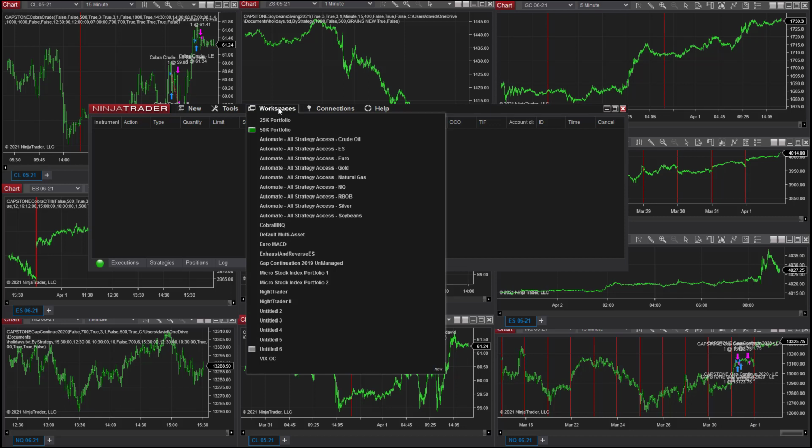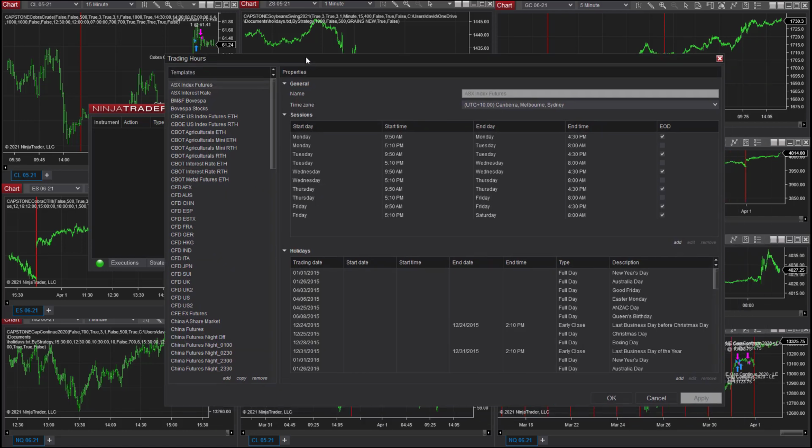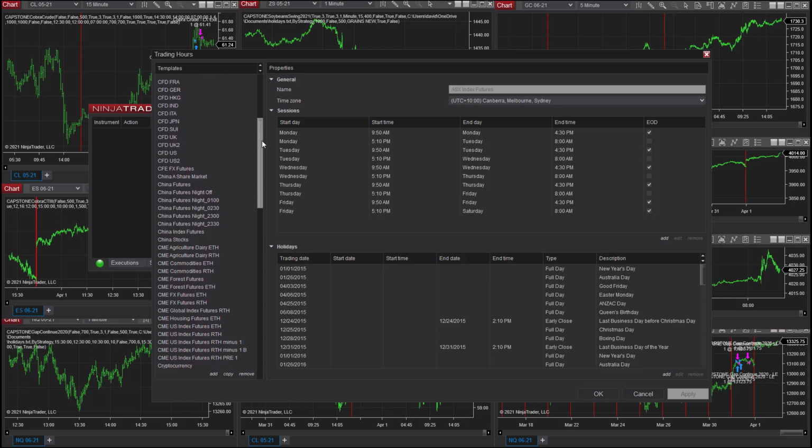If it's in your workspace directory, the NinjaScript add-on will add it to your workspace directory, and then you'll go in here and you'll just click on it, 50K portfolio, and it'll open that, and you'll see all these windows pop up, and they won't have strategies on them. You'll also have custom sessions that are imported. So if you go to Tools and you go to Trading Hours, you'll see there's lots of trading hours. You'll have new custom sessions added to this.